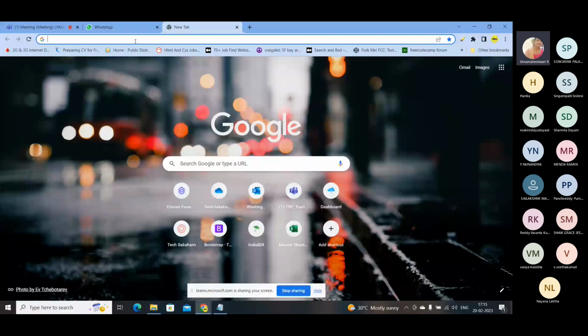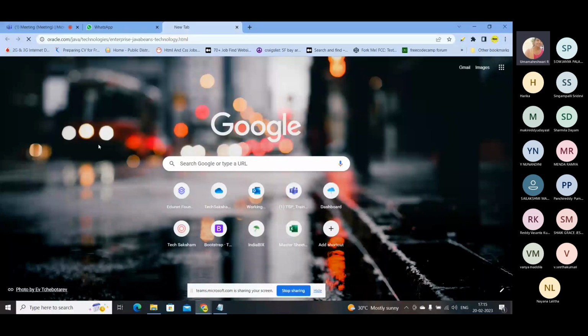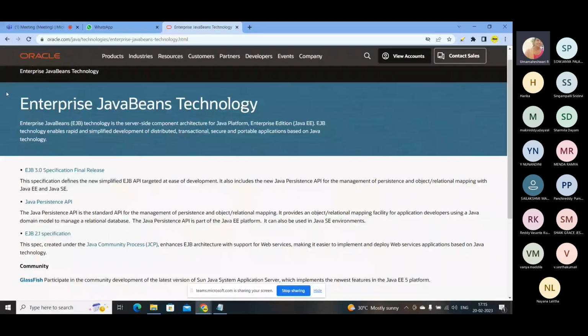Previously there was something called Enterprise Java Beans, a technology created by Oracle. This is entirely for enterprise. Actually, this is a little old thing which we are not using now. EJB is nothing but Enterprise Java Beans technology. It is a server-side component architecture for the Java development platform. If you want to create any components for the server side, then we will go for Java Beans.